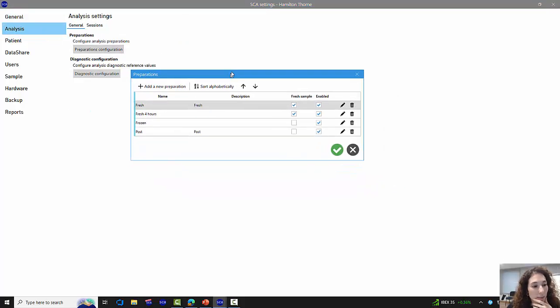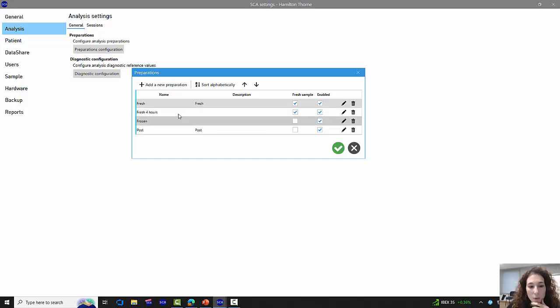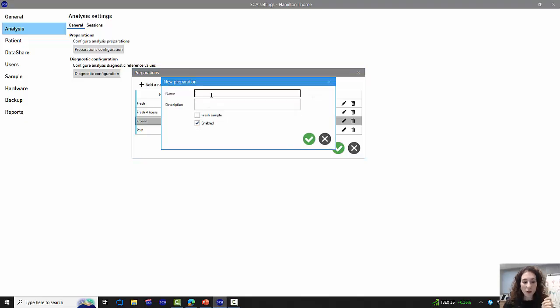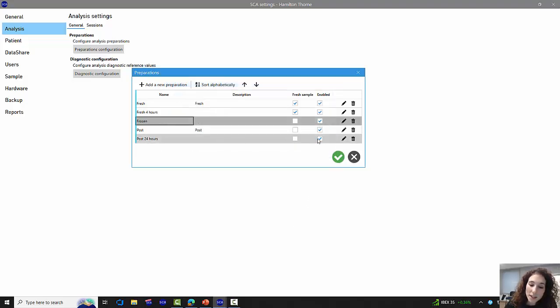And here we find the tabs for preparation. By default we only have fresh and post preparations, but I created 2 more. In order to add a new preparation, we only need to go here, add a new preparation, write, for example, post 24 hours, and indicate if the preparation is fresh or not. And it will automatically appear here in the list.